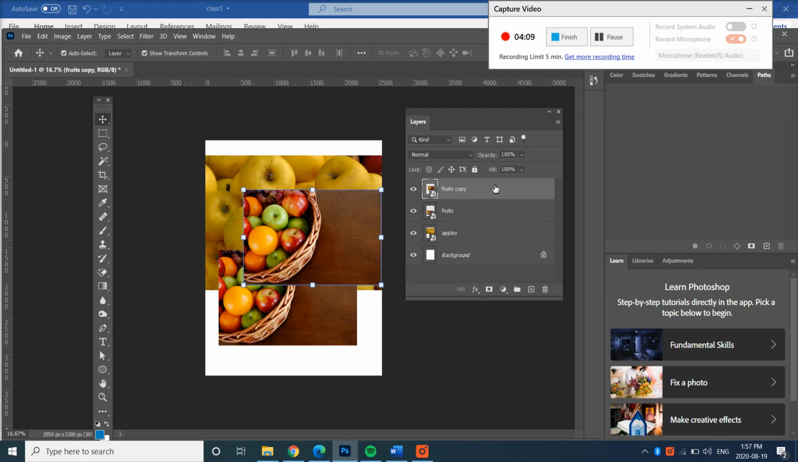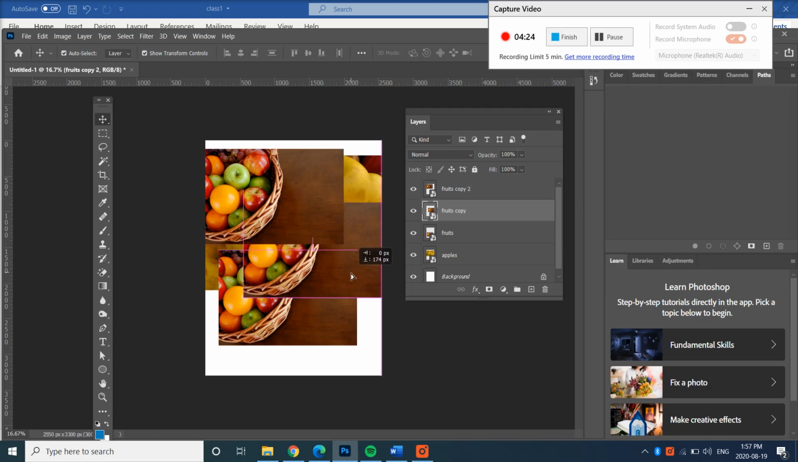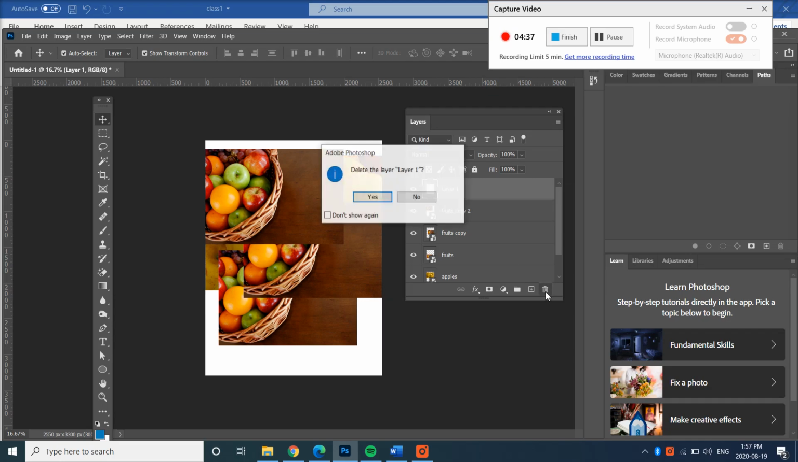I can also duplicate a layer by clicking on it and going down here over to my Create New Layer, and now I have three layers: fruits, fruits copy, and fruits copy 2. This here allows you to create a new layer. So if I click on it, I create a new layer. Now in this layer, I don't have anything yet. Okay, so I can also delete that layer.